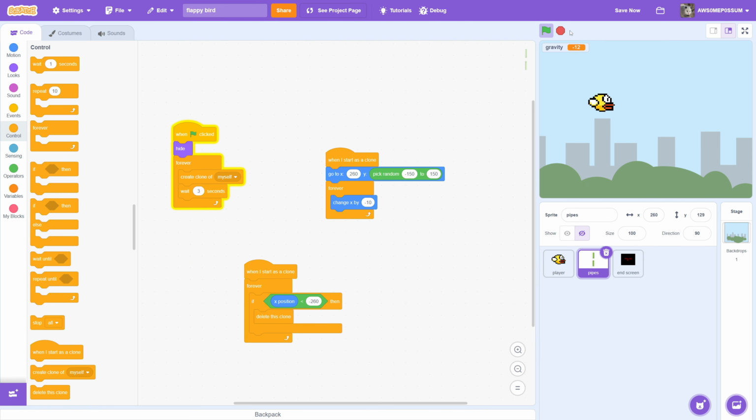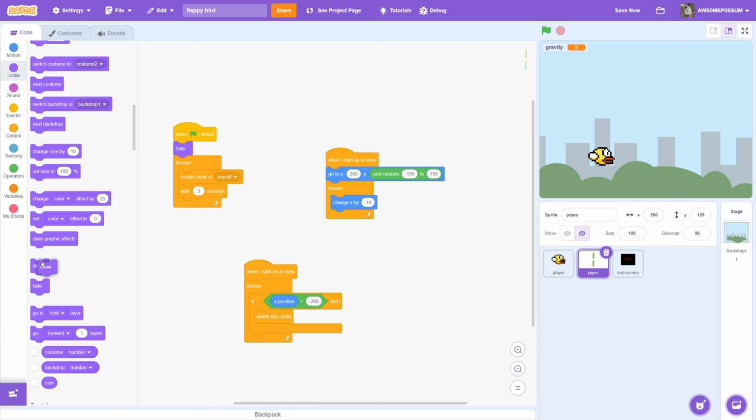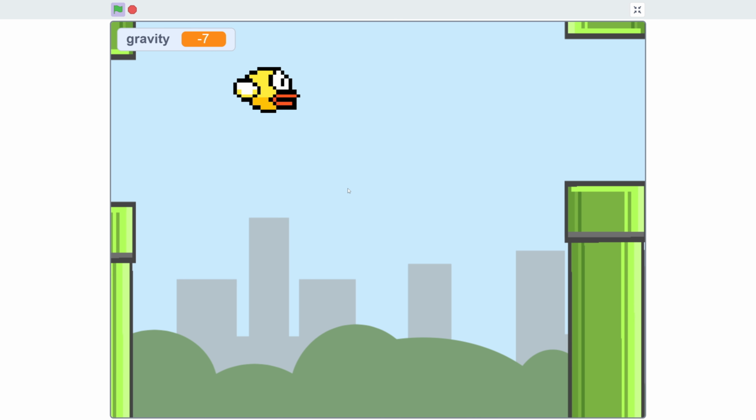Oh, I see the issue. I was wondering why it wasn't showing. It's because we need to put a show block in here. Now, bingo. Oof. 10 is a bit too fast for me. Let's do -5 instead. There we go. Perfect.